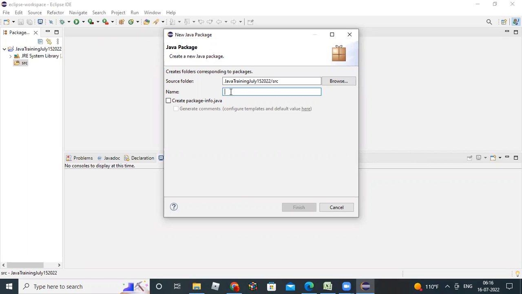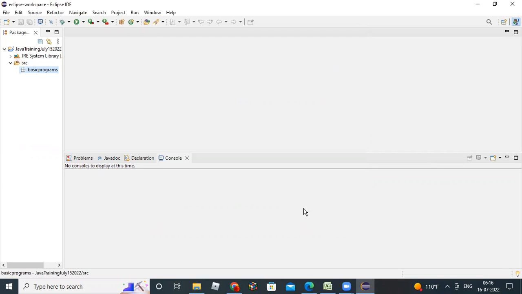Just give basic programs. See, all letters lowercase, even though more than one word is there. Basic is one word, programs is another word, but I have given all lowercase only. So leave it as it is, don't check this checkbox, and click on Finish. So the first package I created, see, under SRC, the first package we created.